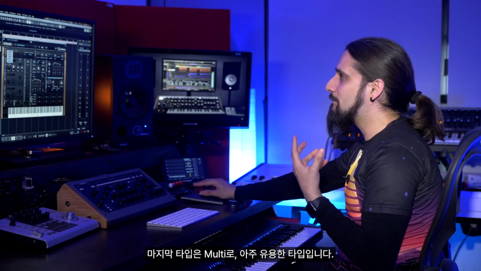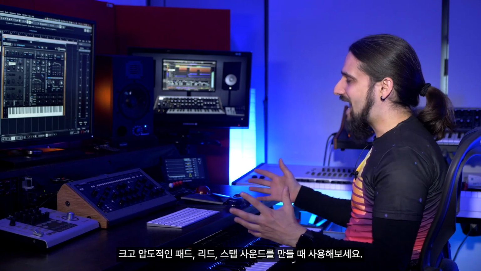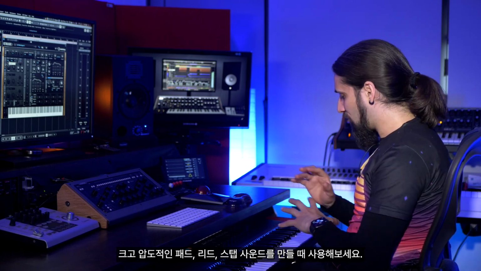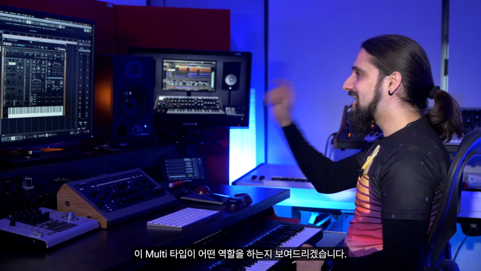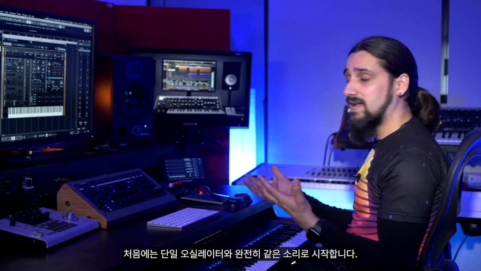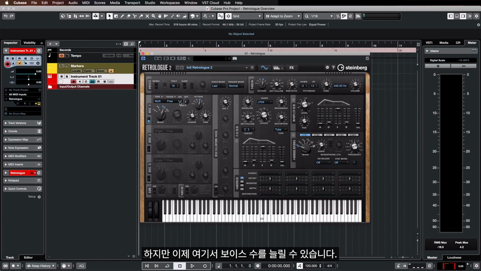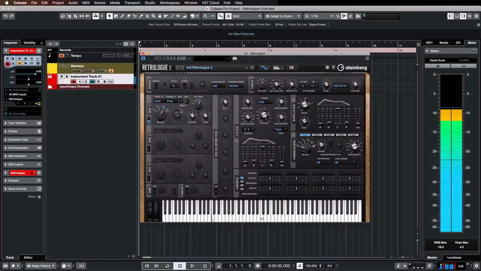And the last type is the multi, which is extremely useful if you're trying to create big sounds, bigger than life, big pads, leads, stabs, all those things. And let me show you what this multi type does. So basically, when we start, it sounds exactly the same like the single oscillator. But now I can start adding more numbers. I can add more voices to this. So I can go up to 8 voices like this. And check what happens when I do this.